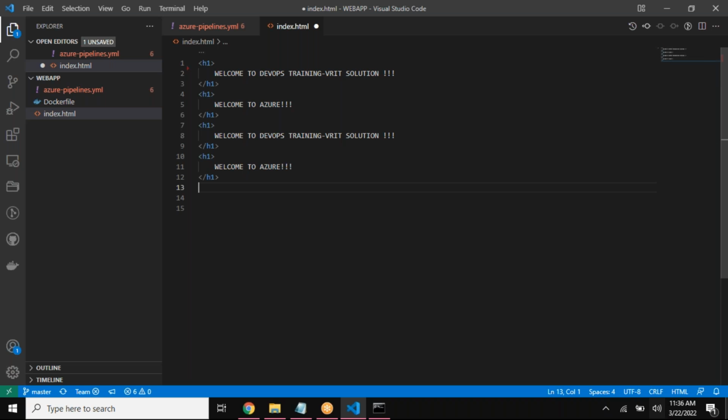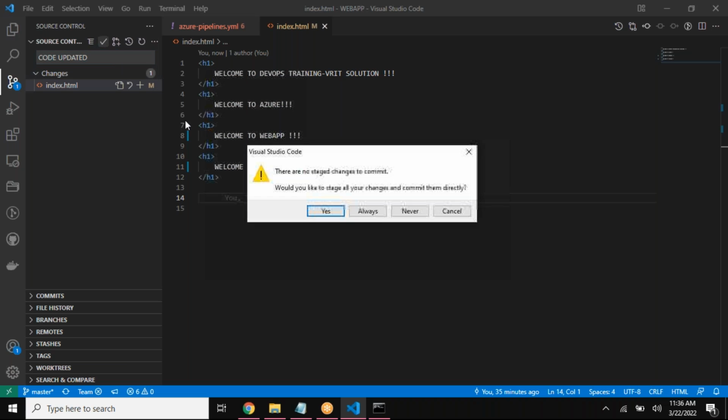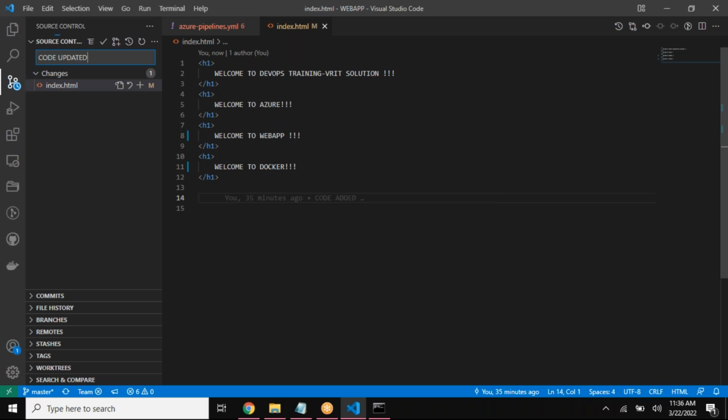So here I would say welcome to web application, or welcome to Docker, something, just to make sure we have new code in here. So for this one, we are good. Starting and ending, starting and ending, and starting and ending. Yeah, looking good now. So go ahead and save the code. Control S. Now code, or you can say updated, tick mark, say yes.